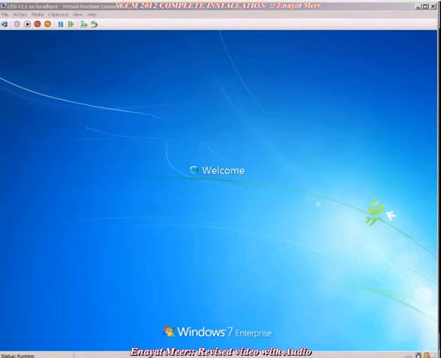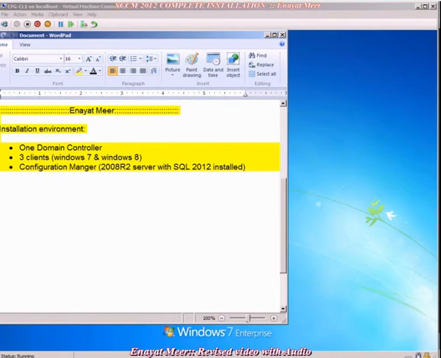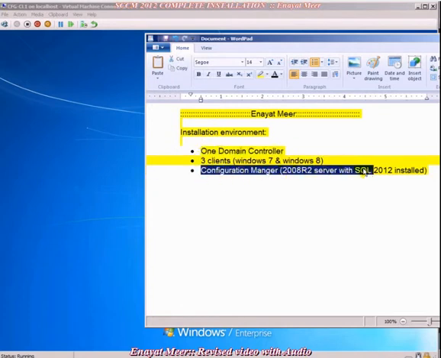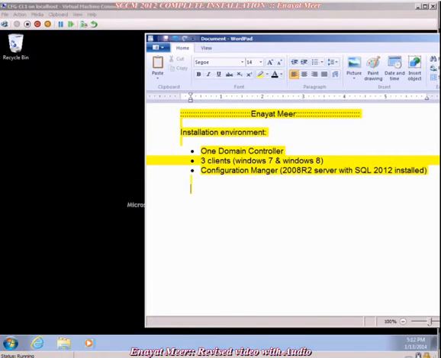The basic reason for this video is to show you, after completion of the prerequisites, how to install. So here we have one domain controller, 3 clients running Windows 7 and Windows 8, and then we have a configuration manager 2008 R2 server with SQL 2012 installed, and I also have SQL 2012 installed on a Server 2012 operating system. So let's look at the prerequisites first.